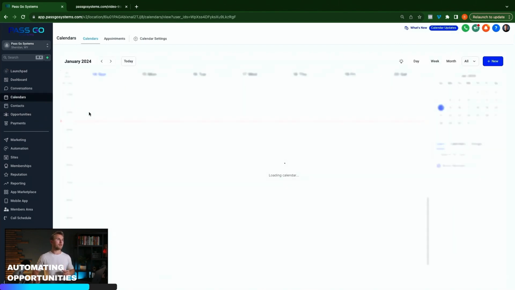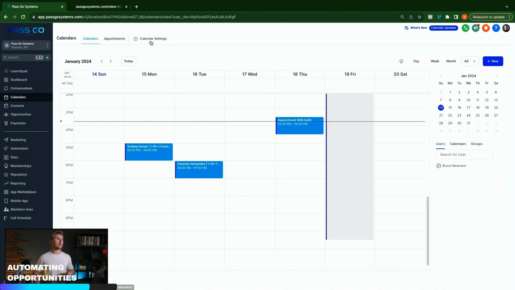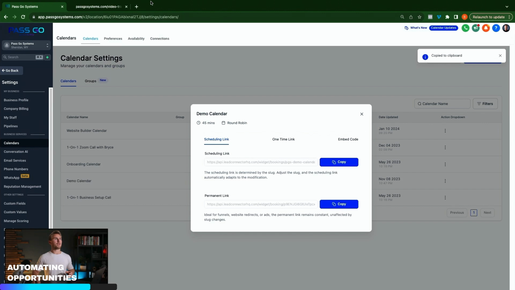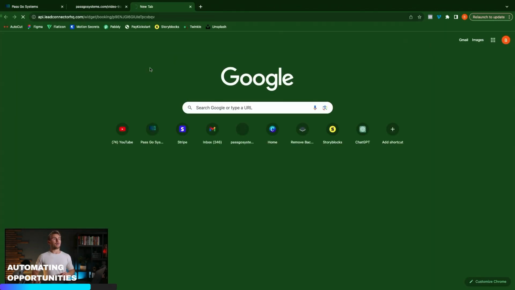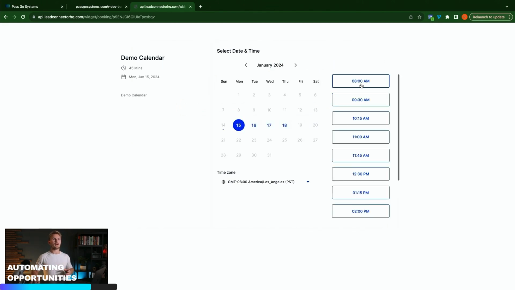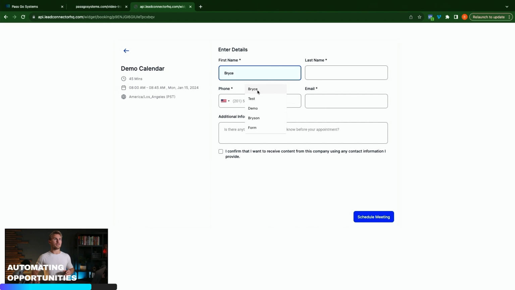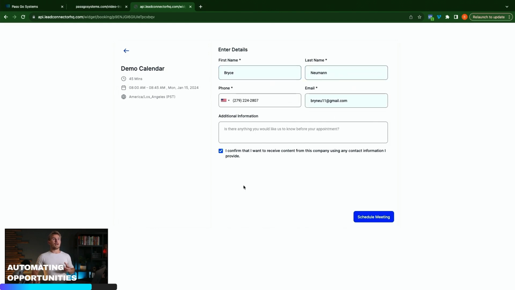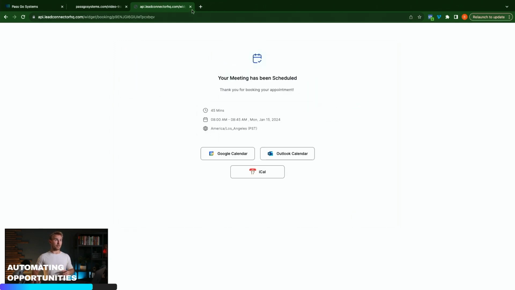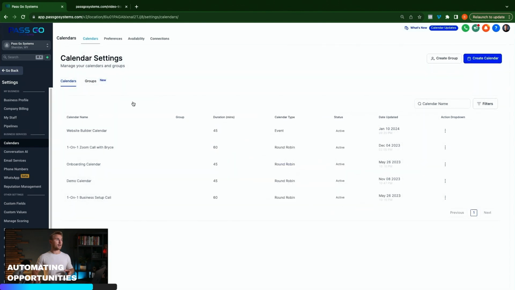So if we go into our calendars and we go to calendar settings and get this demo calendar, which is where we have this linked, then we're going to share, permanent link, copy, paste that up here. And now we're going to book an appointment through this link. So we're just going to choose a time, 8 a.m., select, and enter the same customer information. All right, so the customer information's entered. It's all the same. We've confirmed to receive content from this company. And then when we schedule this meeting, it's going to say, hey, thanks for scheduling the meeting. We can click out of that, get out of that, then go back.